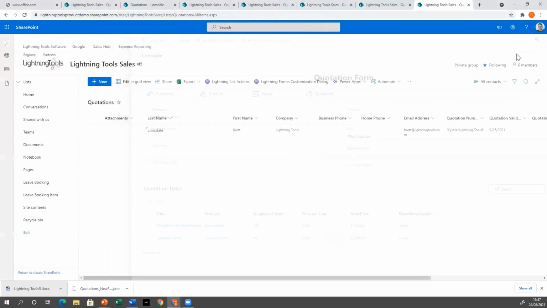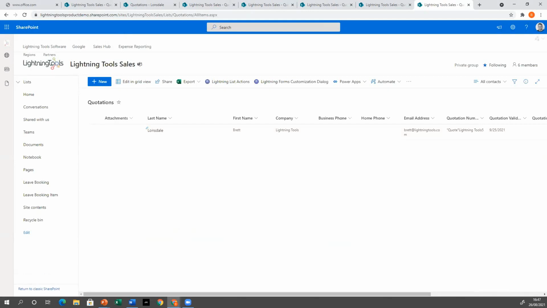Okay, so that's the document generator, and there's a couple of questions that I'm just going to address that are specific to the document generator, and then we're going to come on to list actions. So document generation, when is it available?